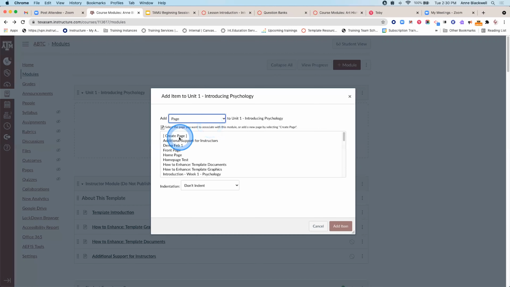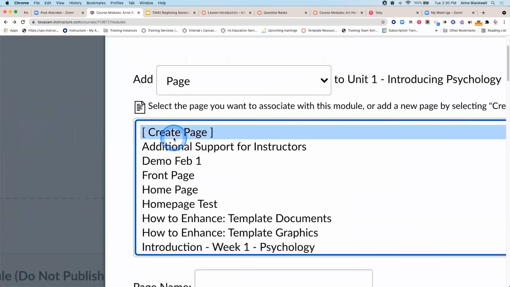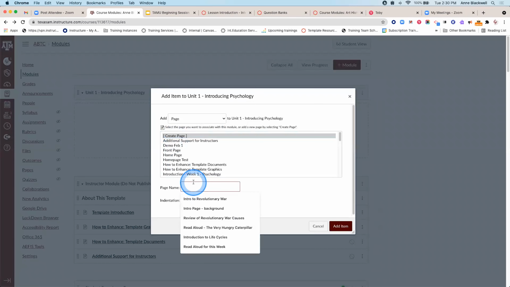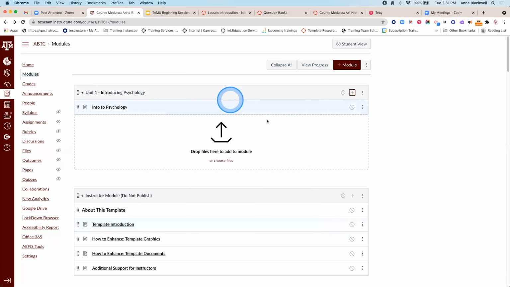So for example, maybe I'm going to say add page, create that page, and I might just call it Introduction to Psychology. And add. So I did page, create page, gave it a name. Now I'm going to add it. There it is. It's not edited. It's just the shell. So I just dropped it straight in.